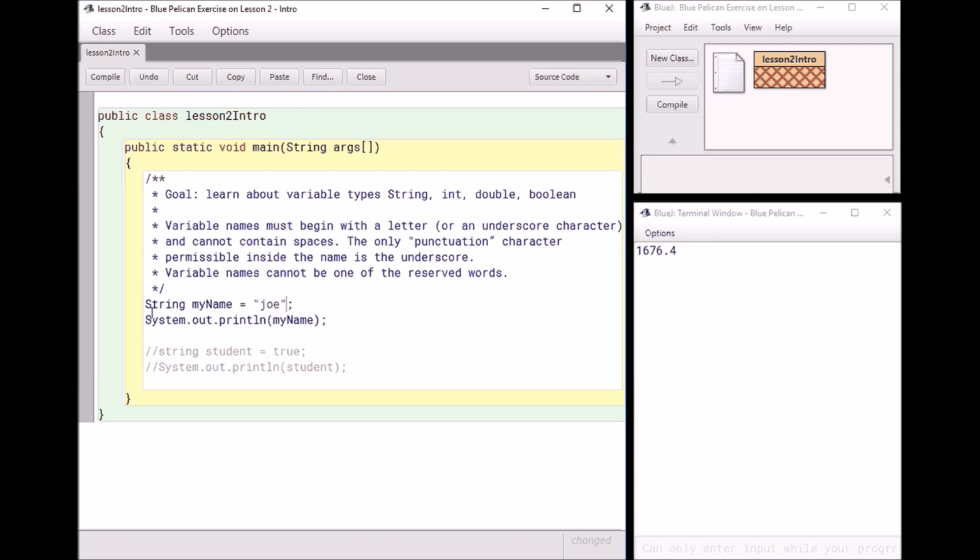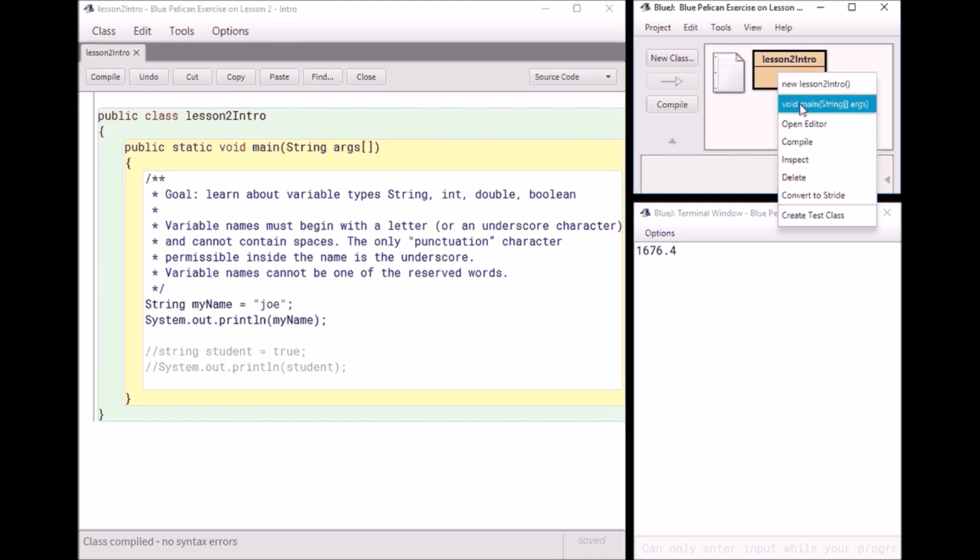Remember this, when you're declaring a string, which is some letters in quotes, you have to make the S uppercase, and you've got to put the thing in quotes there. All right, I think I said that right. I don't know. All right, so I'll hit compile, give that a run. And there we go. Joe, that's marvelous.